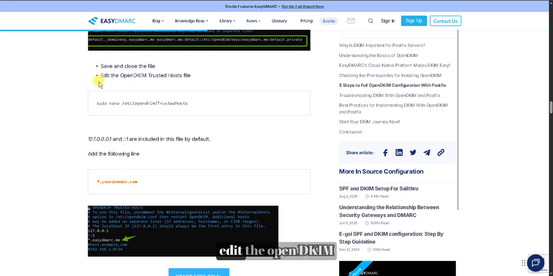Save and close the file, edit the OpenDKIM trusted hosts file, and add this: sudo space nano space dash etc dash OpenDKIM dash trusted hosts. 127.0.0.1 and colon colon 1 are included in this file by default. Add the following line: asterisk dot yourdomain.com.